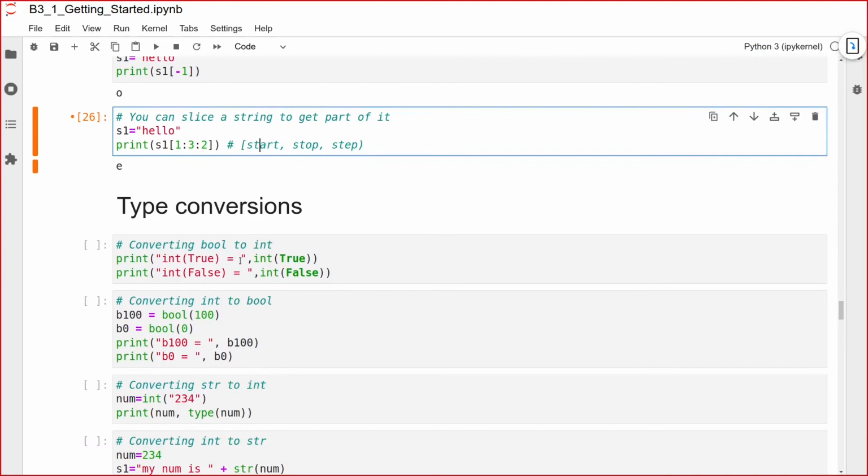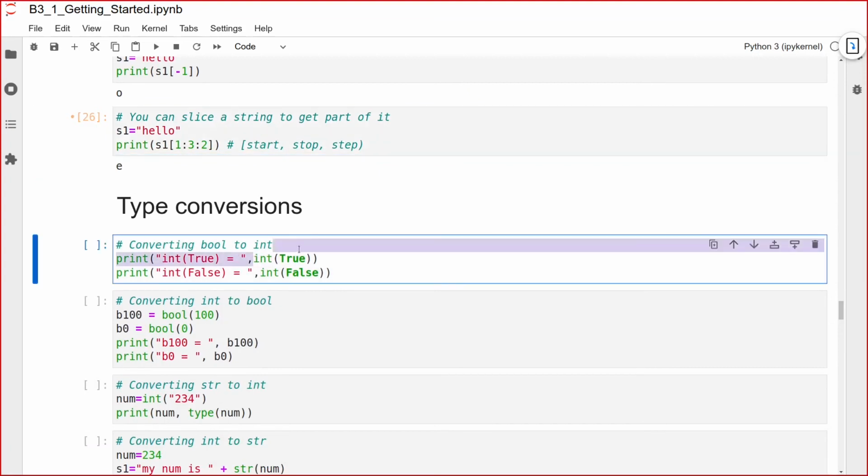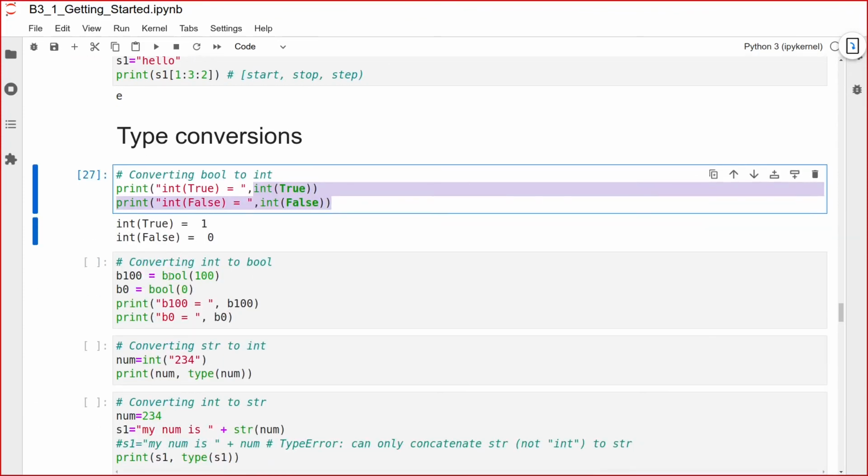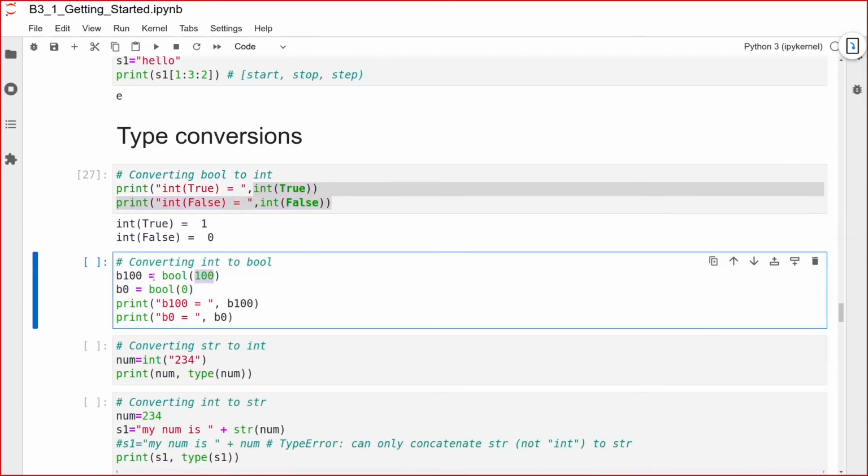You can do type conversions. For example, if I typecast to int, is it 1 or something? So True typecasted to int is 1 and False typecasted to int is 0. If you are typecasting an integer to Boolean, anything non-zero is taken as true, anything 0 is taken as false. That is the notion of truth.